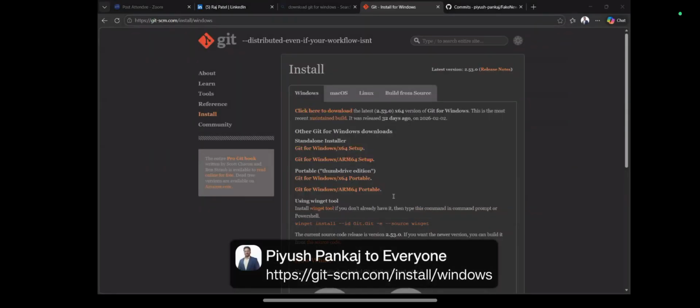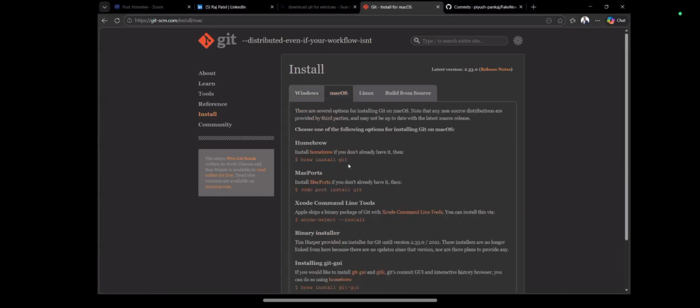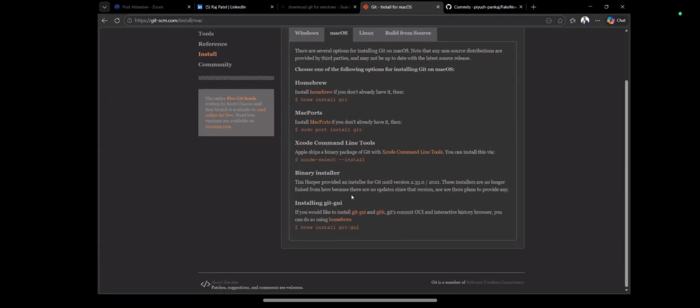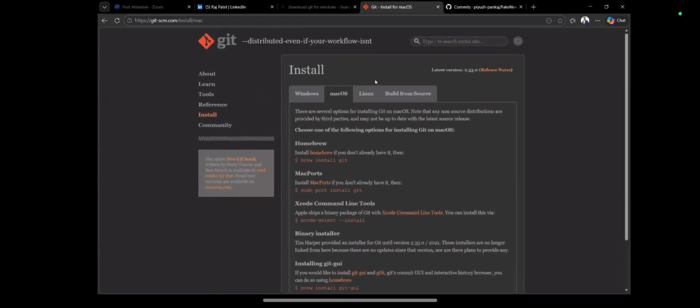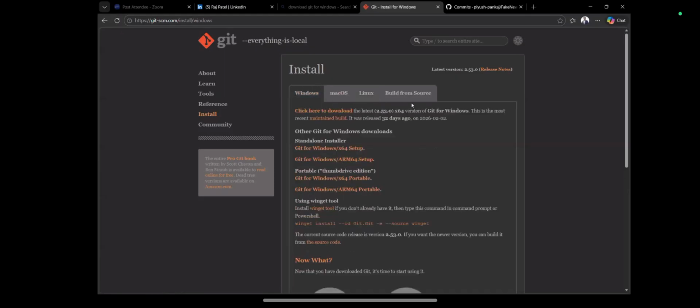Git needs to be installed in your system. If you're using Mac, you have the command. You can simply copy the command and run it. Linux, I don't think anyone is using Linux. If you're using Linux, you also have separate commands for that. For Git, we need to install this software. Okay. Fine.